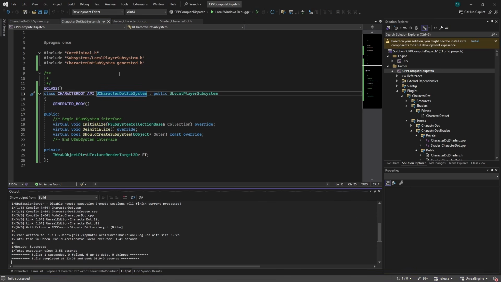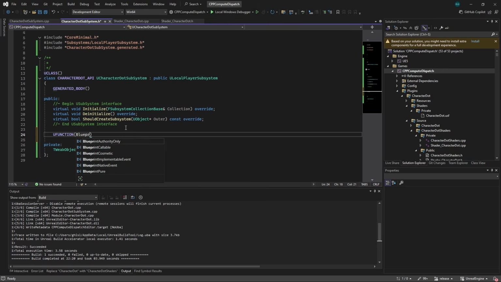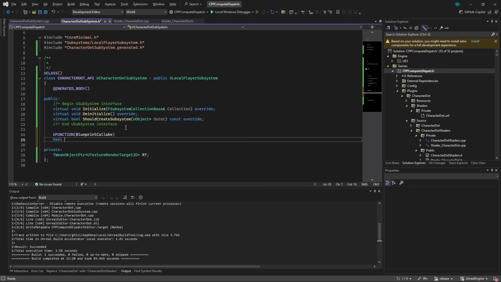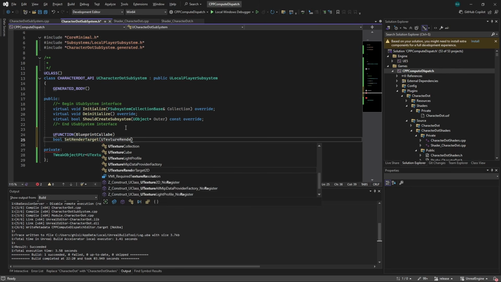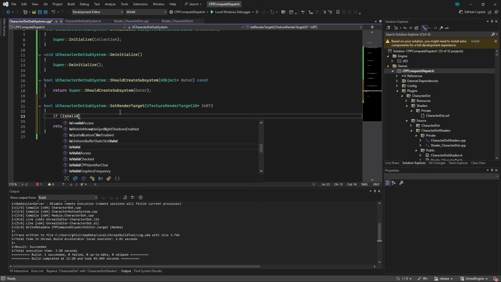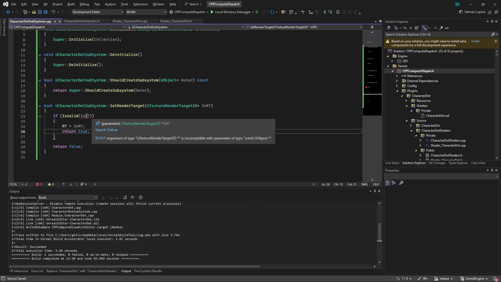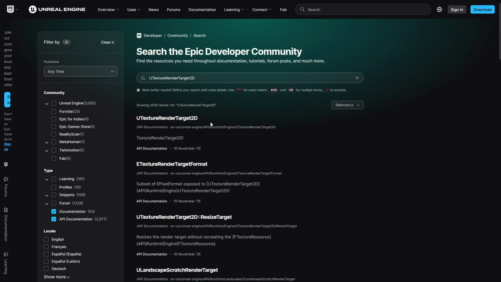Here we go. Next, I'm going to create a blueprint exposed function to set that render target. So UFUNCTION BlueprintCallable, bool SetRenderTarget, and let's pass a pointer to a UTextureRenderTarget2D. Let's implement it. If the provided render target 2D is valid, we set it and return true, else we return false. Oh, and it looks like I need to include a header after all. Let's have a look at what the API says. It's in the engine module, so I should be able to include this header as is.